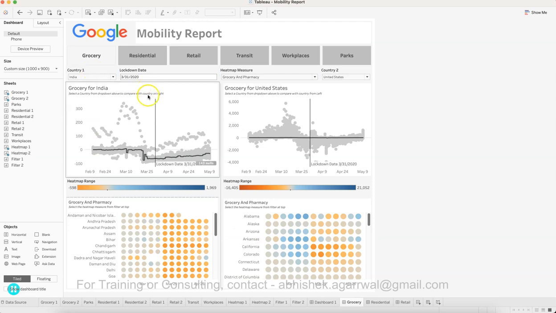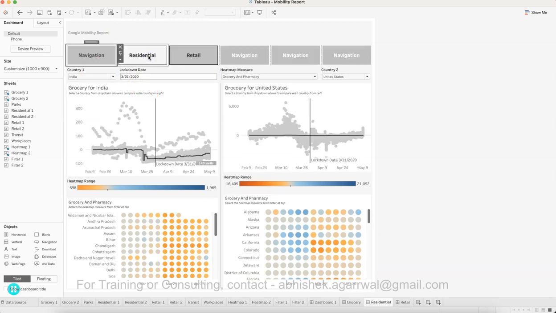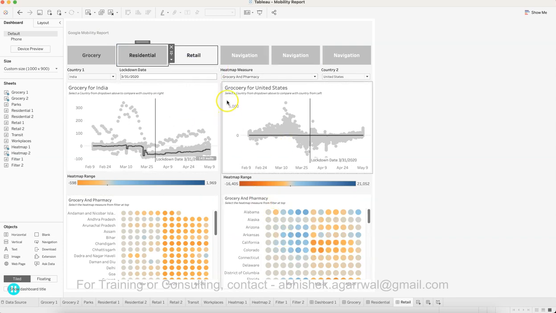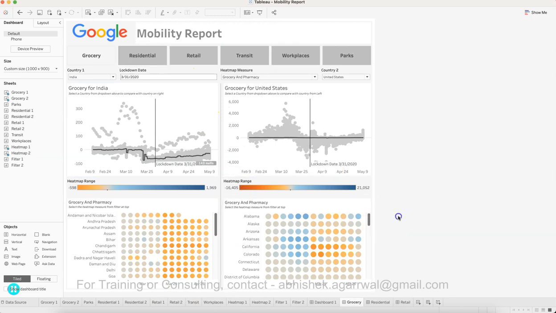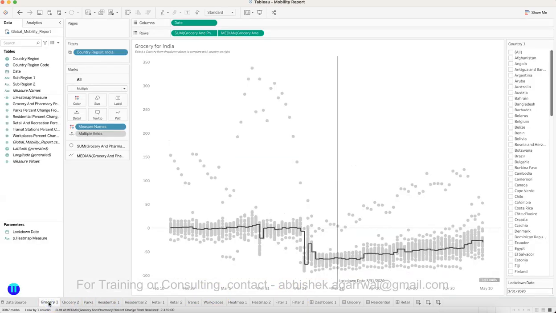Okay, and then if I go and click on residential, this will change to residential. If I go and click on retail, it will change to retail and the color will change to white. If I want to come back to grocery, I will come back to grocery and it will all work fine. Okay. So that's what is going on in this dashboard. So let's go ahead and start with the grocery.